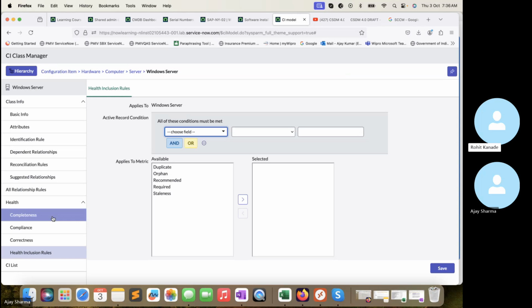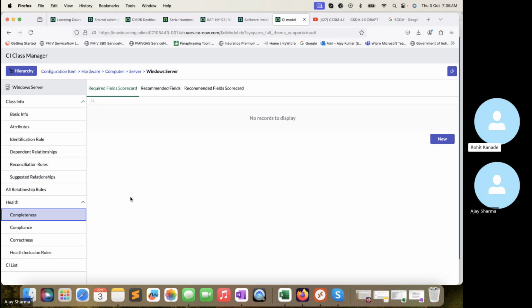Ajay, I'm not sure I understand what that completeness is. It is evaluating the health of the CMDB on these three C's, correct? Yes. I understand compliance and correctness, but what does it mean by required field and recommended field? What is it looking for when it looks at the data as a whole?